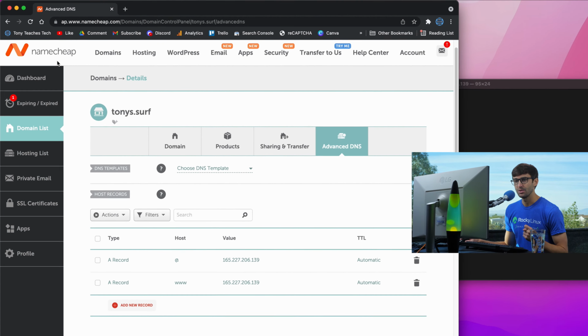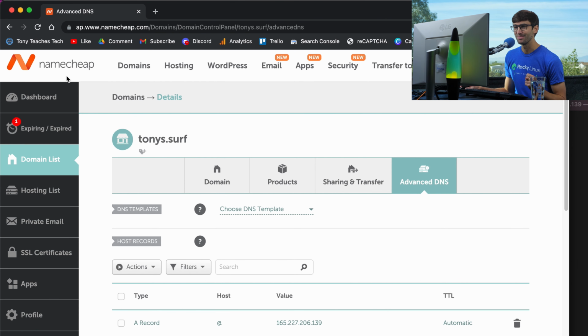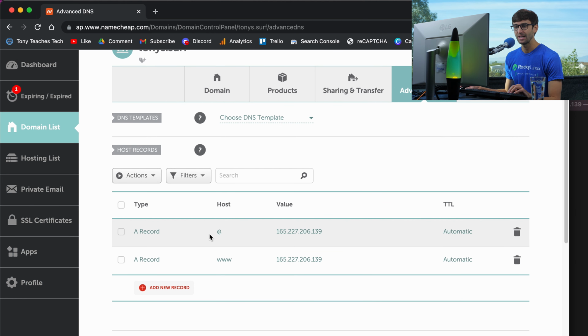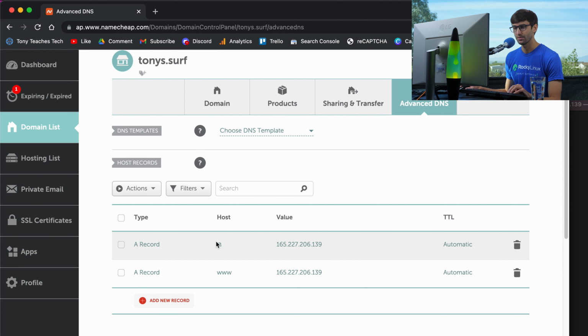I bought my domain name from Namecheap, and the domain name that we're going to be working with is tonys.surf. And what I did was I came into the DNS section for my domain name and added an A record for the domain name itself, right? Just tonys.surf as indicated by this @ symbol. And the value of that is the IP address of my web server. And the same thing for www.tonys.surf. I have that also pointing to the IP address of my web server.